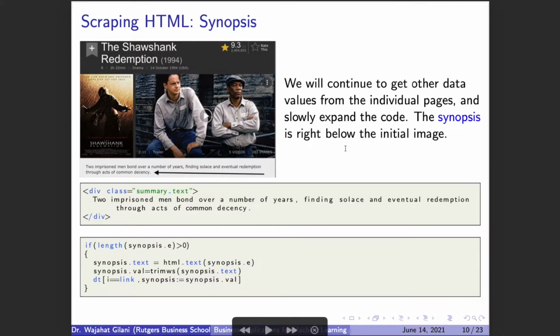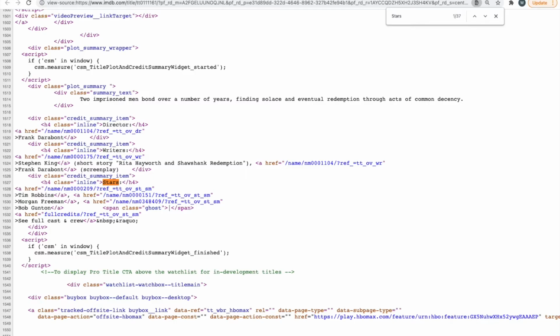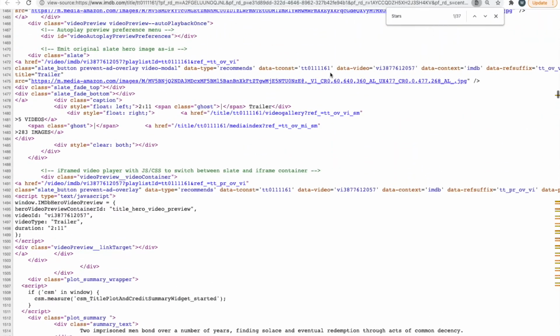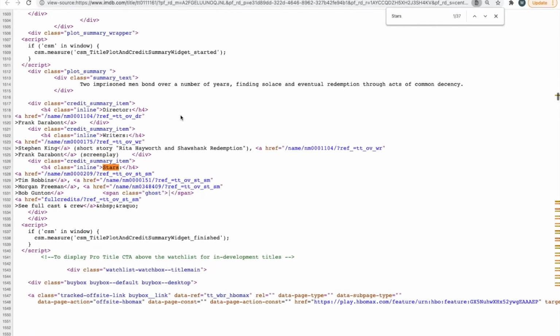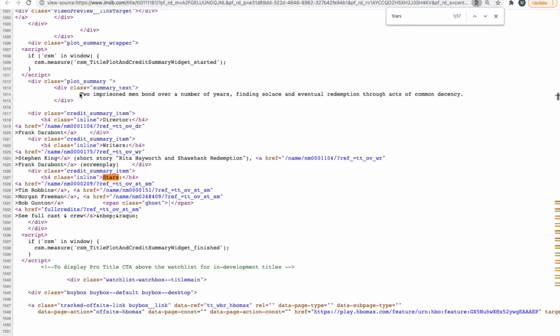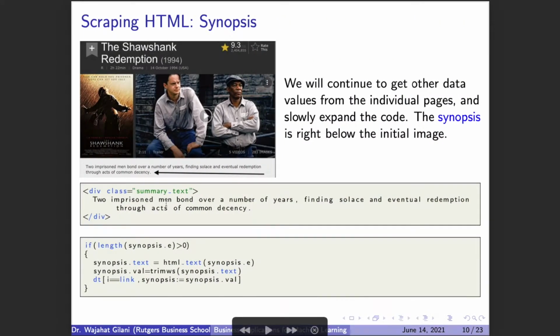So I want this, right? If you go here again, and I say, where's that information? It should be around the director. Right here. It's right here. Right? It's within the plot summary, within the summary text. Okay? Really simple, really straightforward.